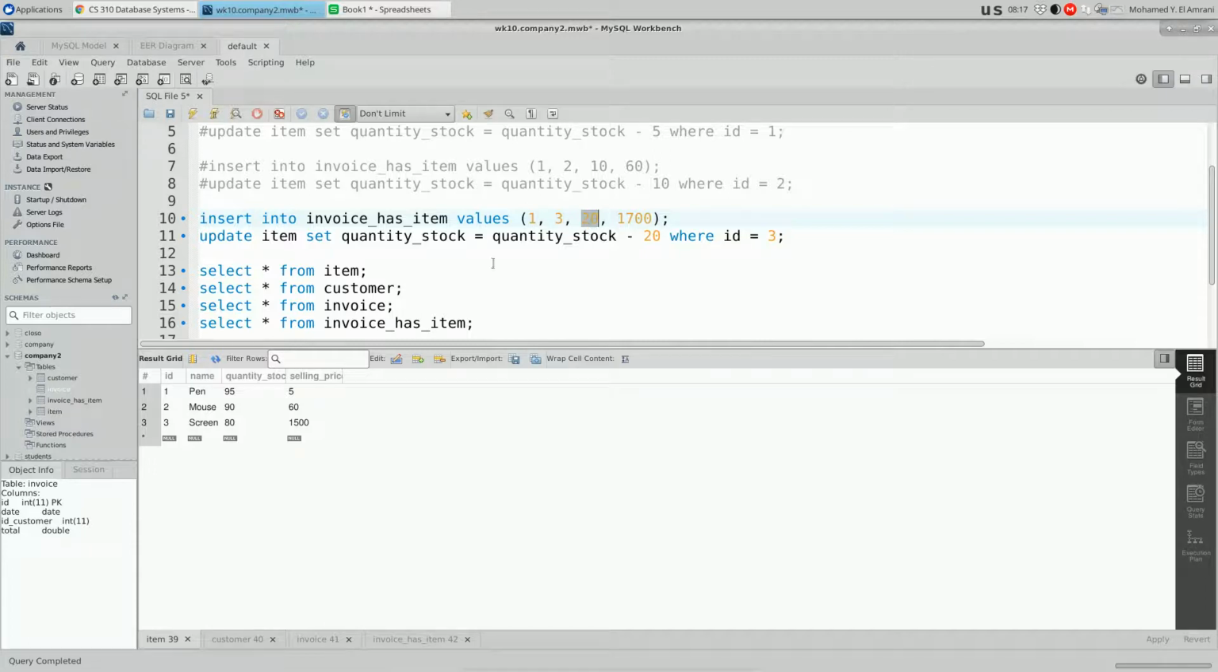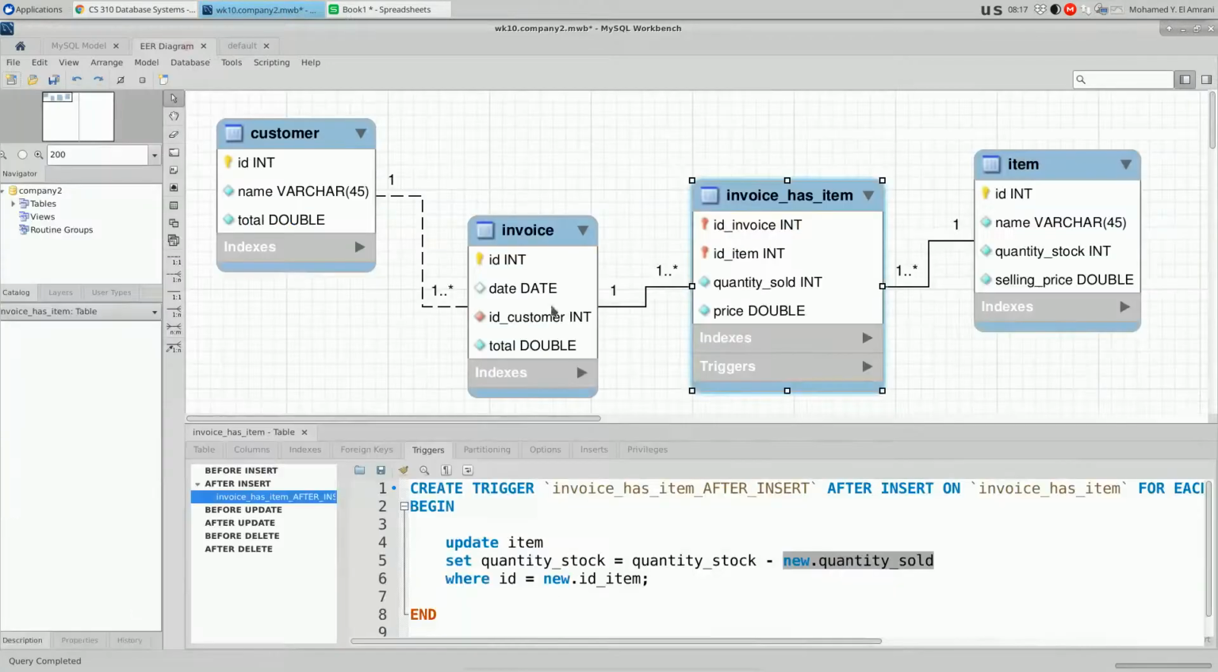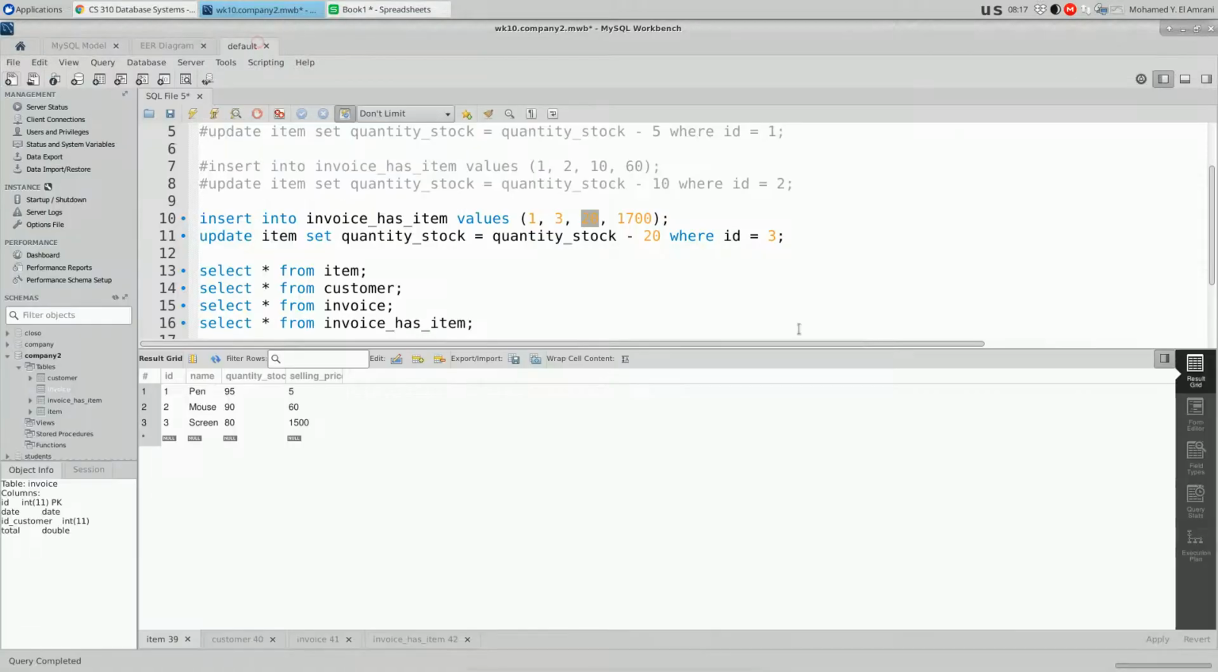So it's like I'm telling it, look at this line that was just inserted. You just inserted the line into invoice has item. This line that you just inserted has values for each of those columns. Now I'm just saying, look at the value that was inserted in quantity sold, and this is the value to use here. And this is the same thing that was used in the ID of the item. So this number here, 3, is the same as in ID of item. So that's what I'm doing.